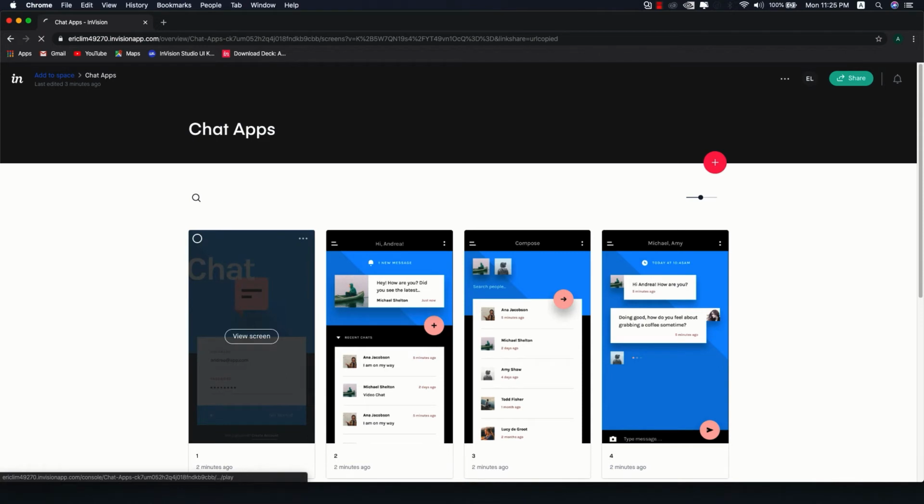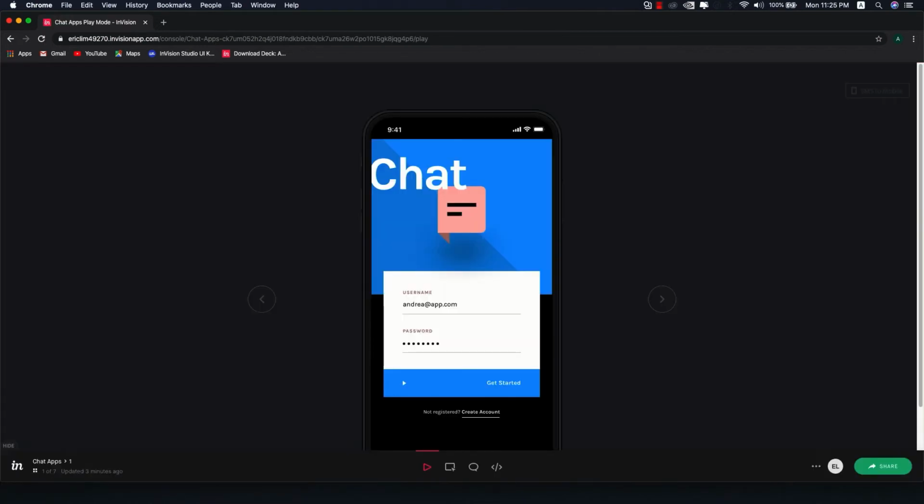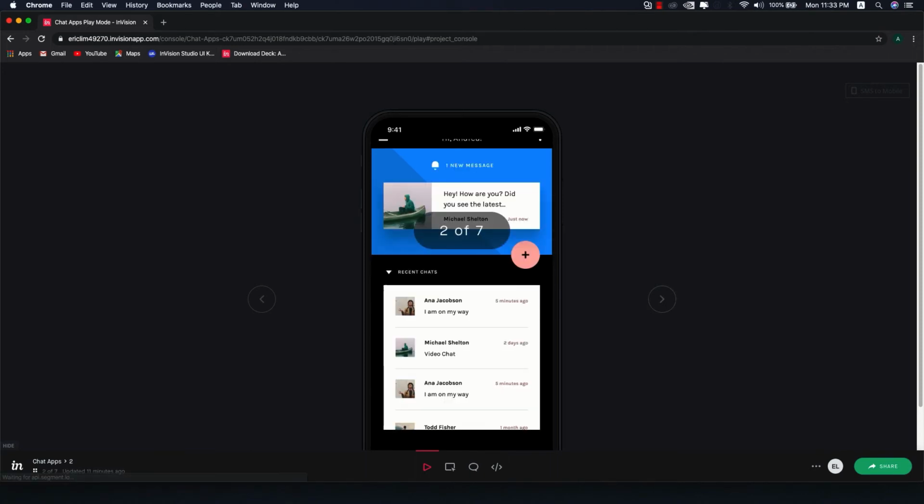Just click on one of the screens here. This will bring us into the console. There are 4 viewing modes in this screen: Play, Build, Comment, and Inspect. In Play mode, you can use the arrow keys on the keyboard to navigate through the screens.